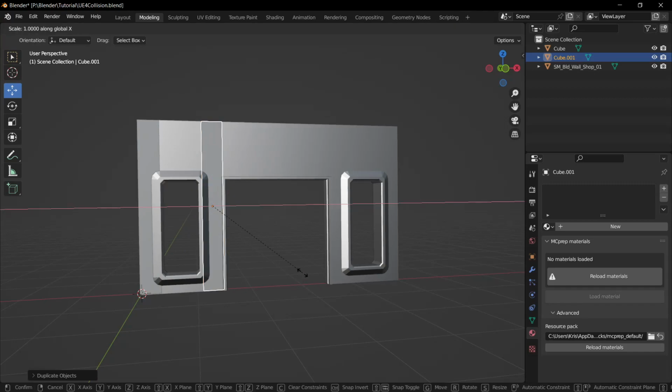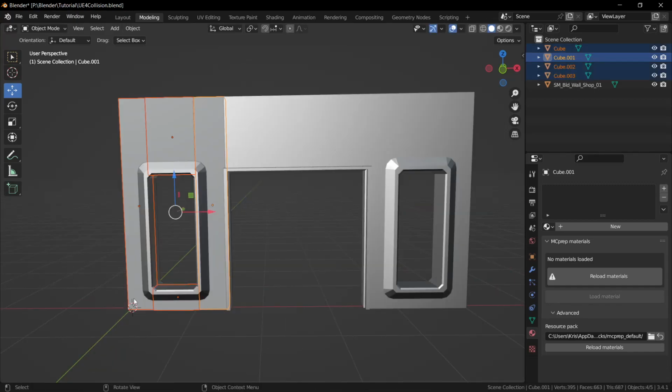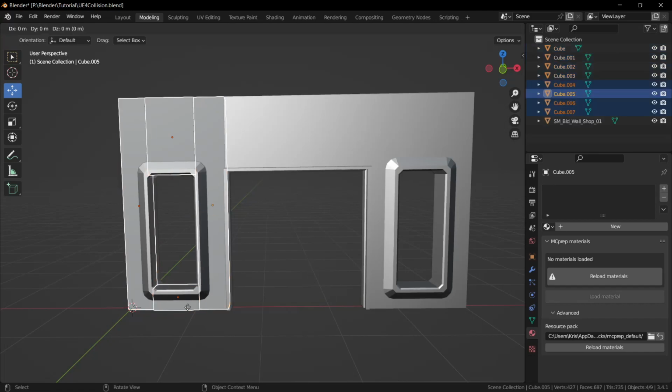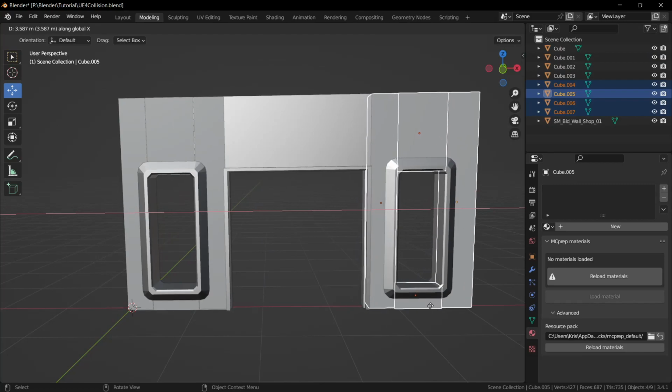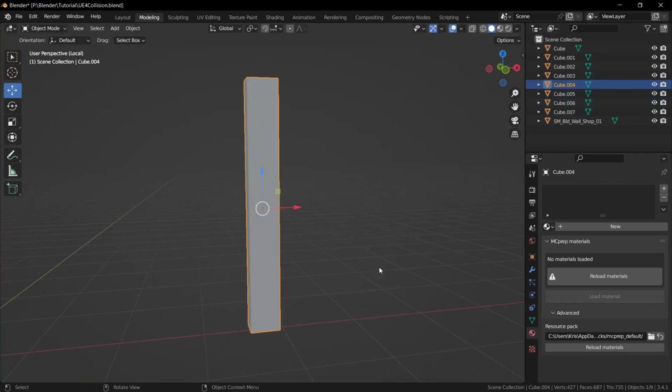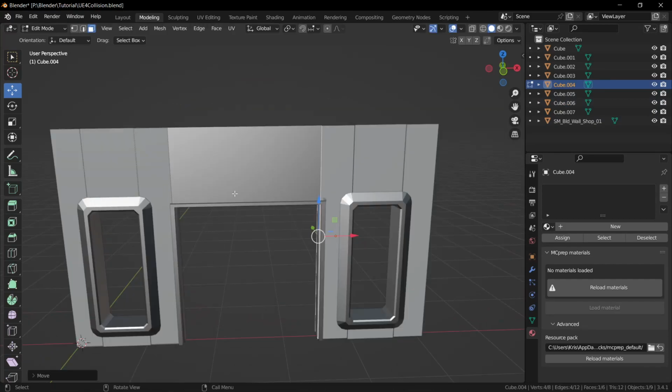Then we'll scale this a little bit more. S to scale and X to constrain on the X axis to match the rough size. Then we'll do the same for the top and the bottom. Then we'll select all four pieces, Shift D to duplicate and X to constrain on the X axis. As the other window is roughly the same size, we'll just drag it across. And we'll make any adjustments that we need. And the last part for our model, we'll just fill up this middle part of the door.